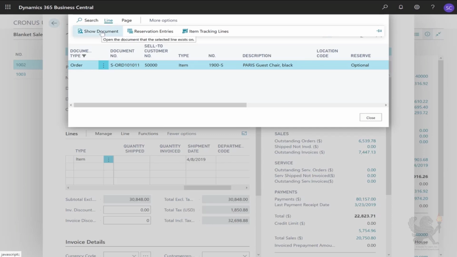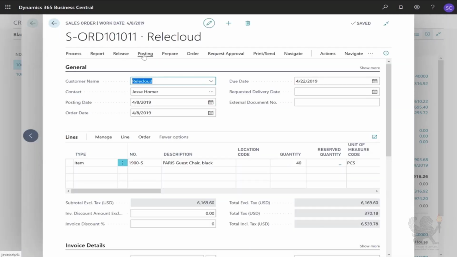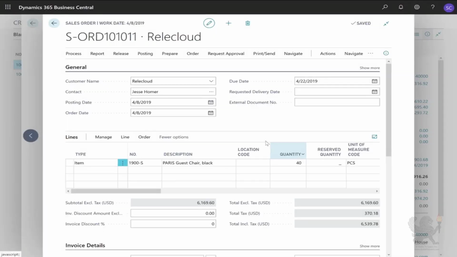So let me show you this. I will go to the sales order. And in this example, let me ship the 40 units. I will not invoice them, so I will just ship them. I will click on Posting, Post, Ship, and then OK. So now these 40 units are shipped.